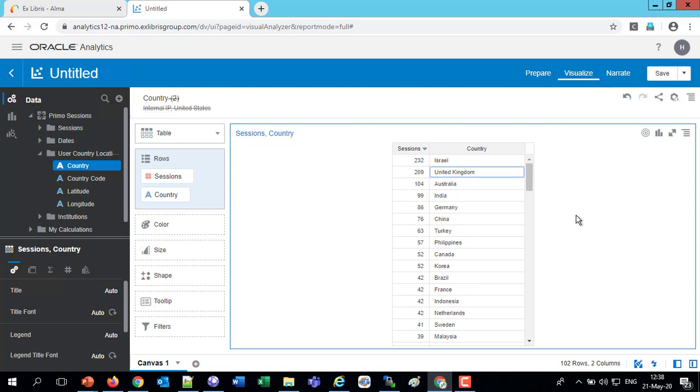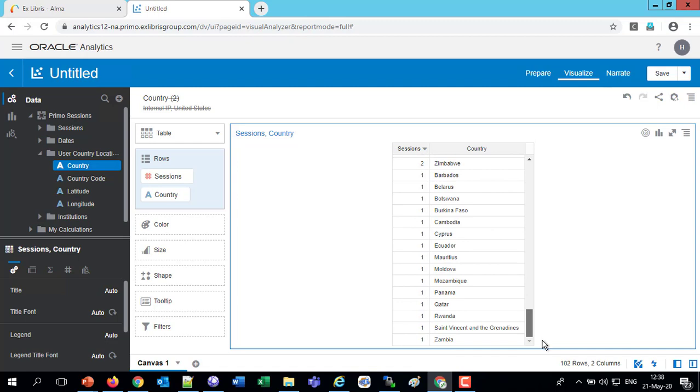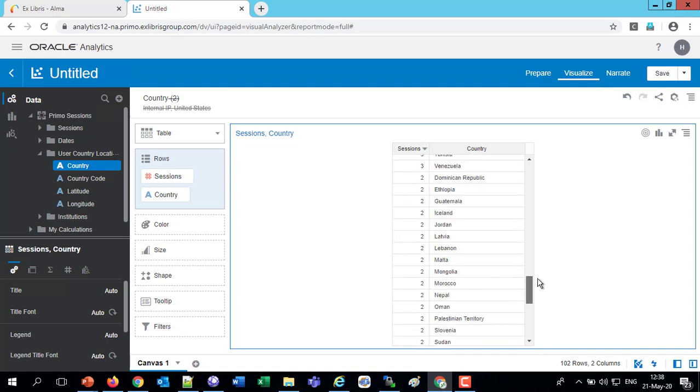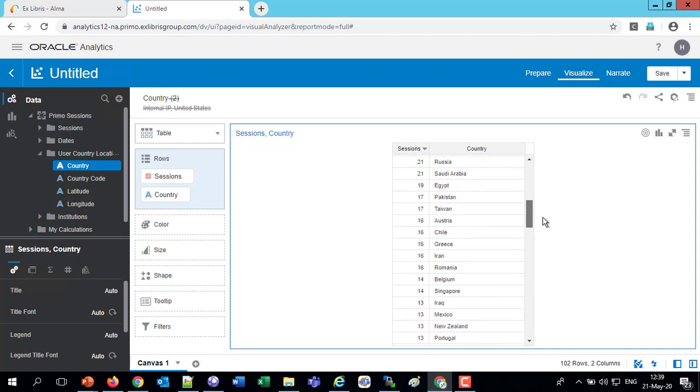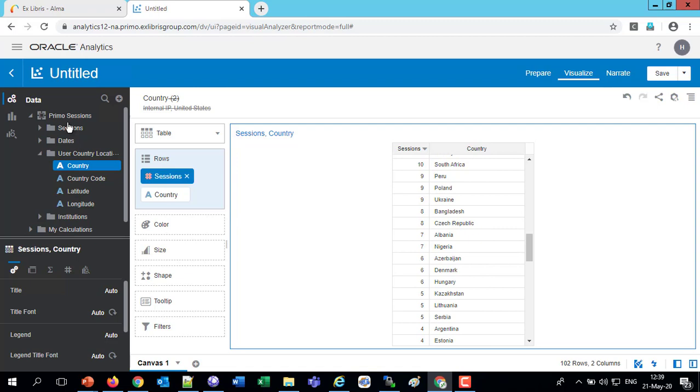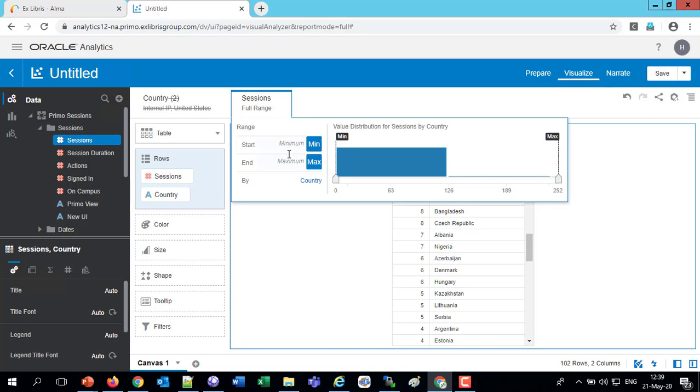And maybe on the bottom, we don't want ones which have a very small number. All these with 1, Rwanda, Qatar, Panama. Maybe we want only something higher than 10, or even only something higher than 20. So again, we can put in the filter. We can drag the sessions to the top here if I want. And here I can create a filter and say my minimum is 10, my minimum is 11.